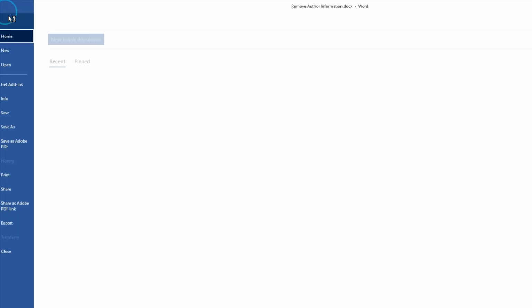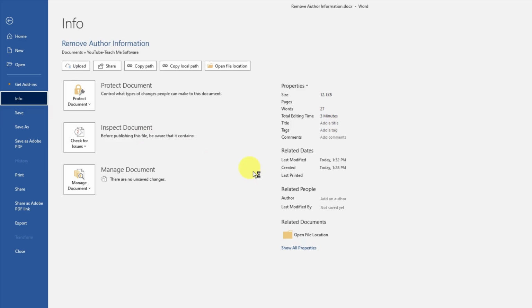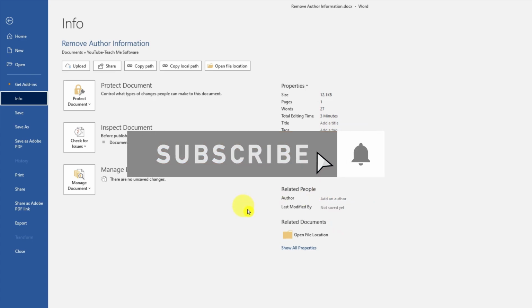And you go back to File and Info again. And nothing. The title's gone. The tag's gone. The comment's gone. The author's gone. And the "not saved yet" is what it says by last modified. So there's nothing tracking this file back to you anymore.